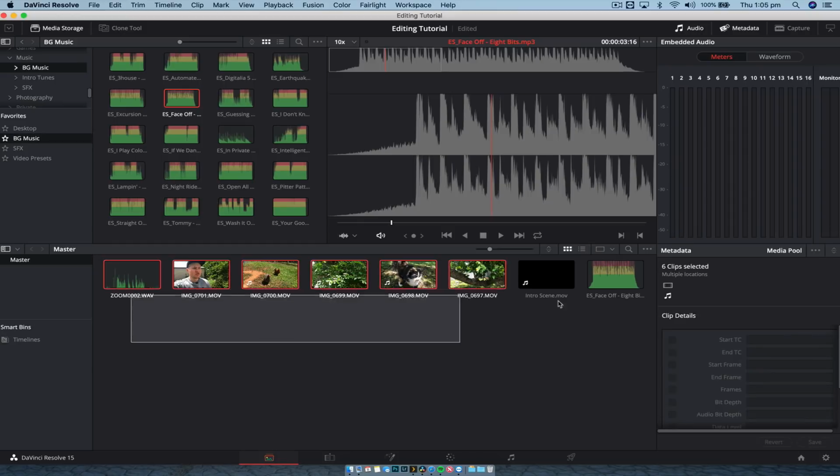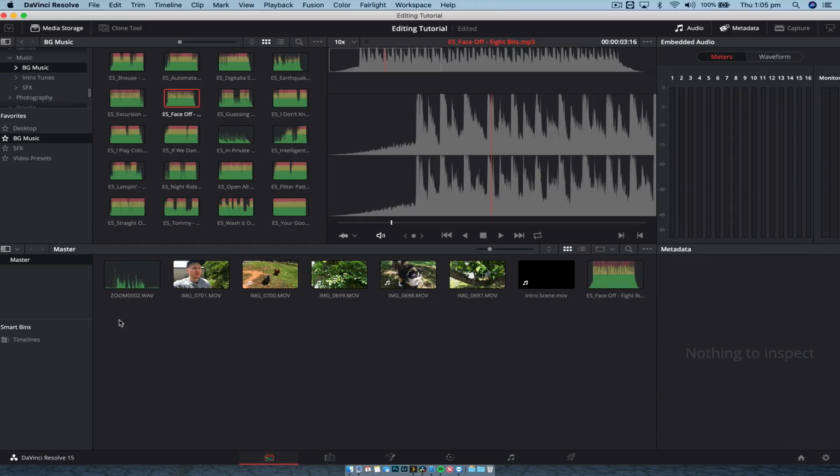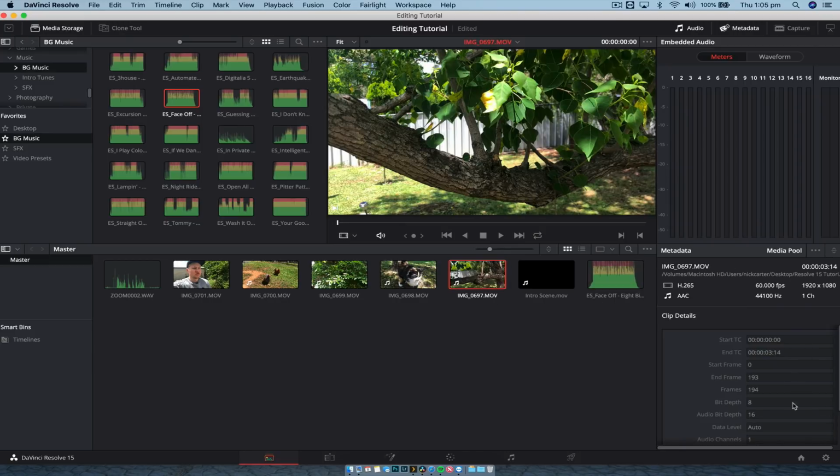So as we see here, now we have our media and we have everything lined up. And if we click on things, we can get the metadata, we can see what frame rate it was filmed at. You can see with the B-roll, I've shot it at 60 frames a second, so it's going to be 2 times slower than the main clip.